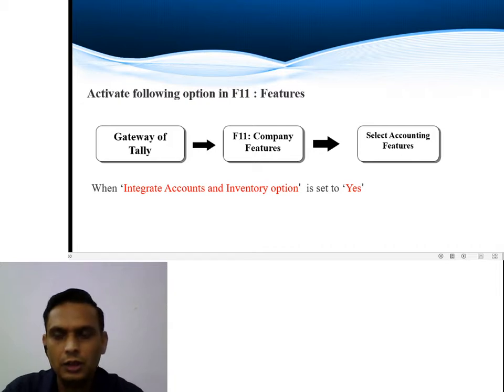For this, when we are on the Gateway of Tally, press the F11 function key for the company feature. We have three types of features, from which we select the accounting feature. In the accounting feature, we have different types of options. Select the option integrate accounts and inventory to yes. In this way we can activate the accounting feature.